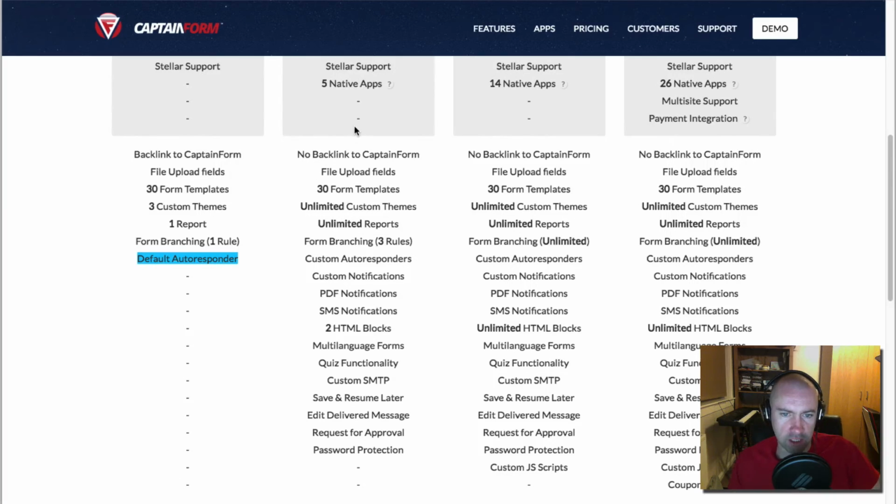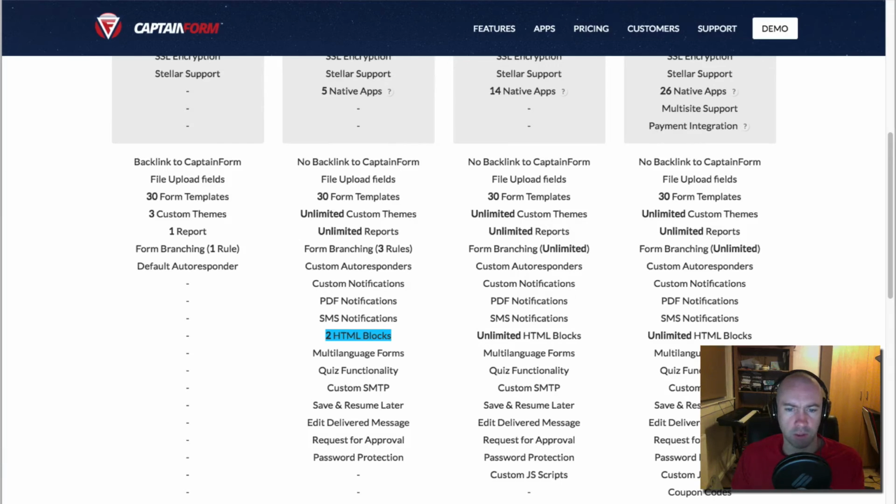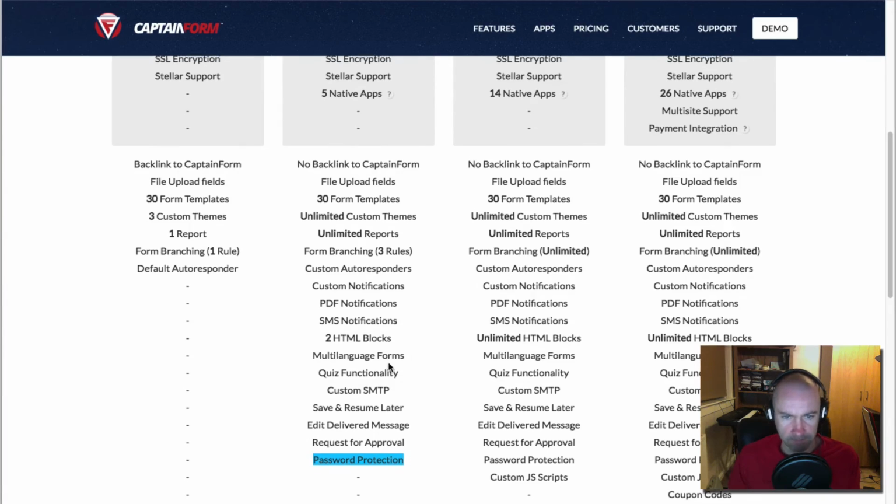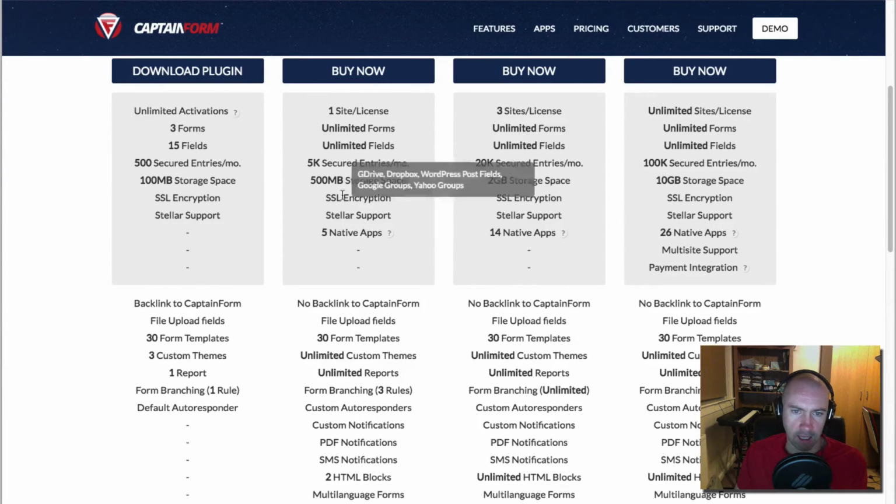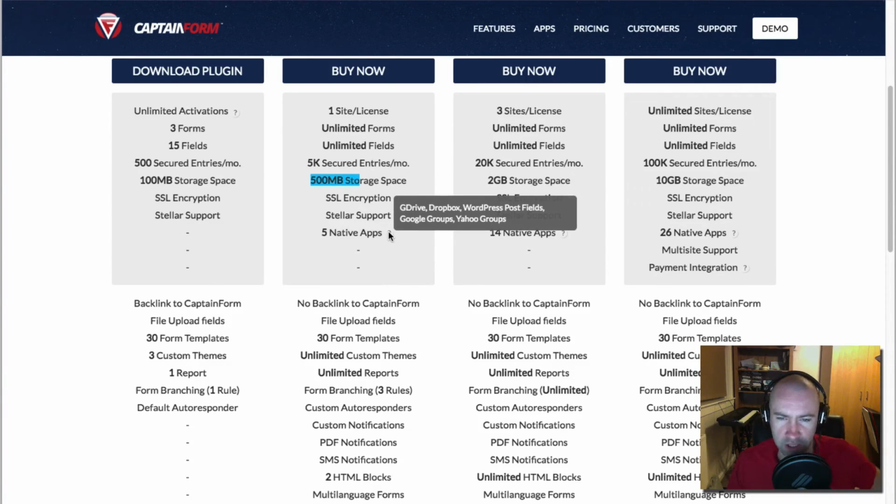Now, in the premium version, you unlock all these things, and most of these features are across the board. Custom autoresponders, custom notifications, PDF and SMS notifications. This one gives you 2 HTML blocks. I didn't actually look at the HTML blocks. That must be with the forms. Multi-language forms, quiz functionality, custom SMTP, save and resume later, edit delivered message, request for approval, and password protection. You also get 5,000 entries, 500 megabyte storage, and 5 native apps. So there you go, the apps: G Drive, Dropbox, WordPress post fields, Google Groups, and Yahoo Groups.